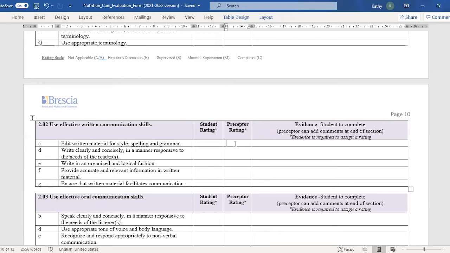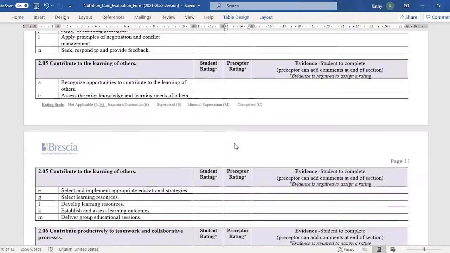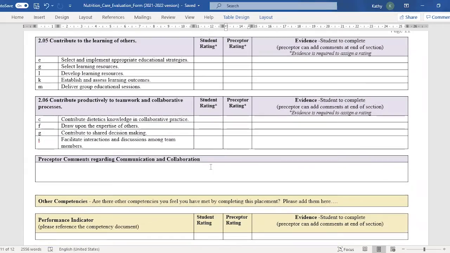Preceptors may also document comments in the preceptor comments box located at the end of each competency section and at the end of the evaluation. Comments are desired, but not required. When filling out the form, consider that the Ryerson website has a resource that outlines several examples of practice activities that could be used to address each performance indicator. You can find this document when you search for Ryerson ICDEP Guide.